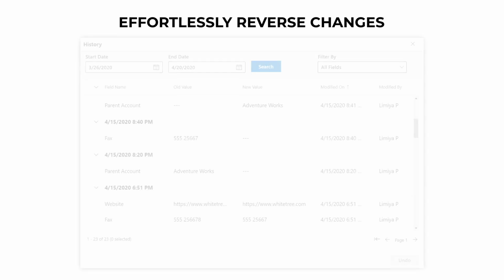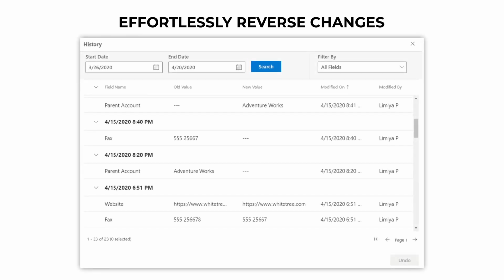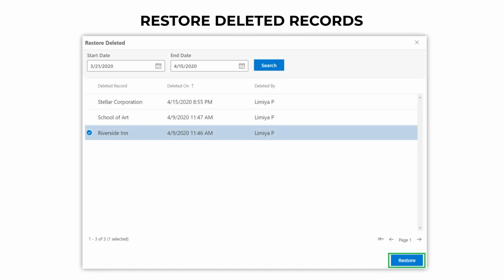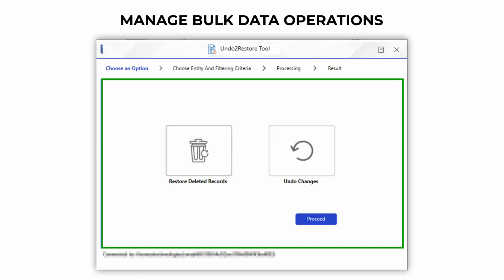This app acts as your safety net, allowing you to effortlessly reverse changes. Made a wrong entry? No sweat, simply undo it. Restore deleted records. Recover accidentally deleted data with ease. Manage bulk data operations with confidence. No more worrying about accidentally deleting large sets of information.